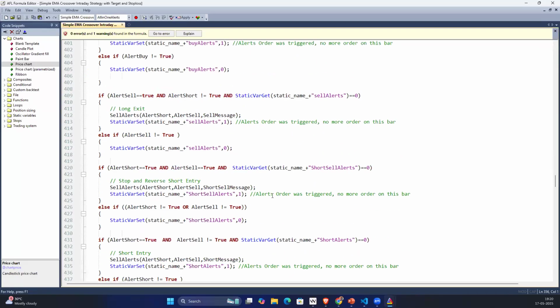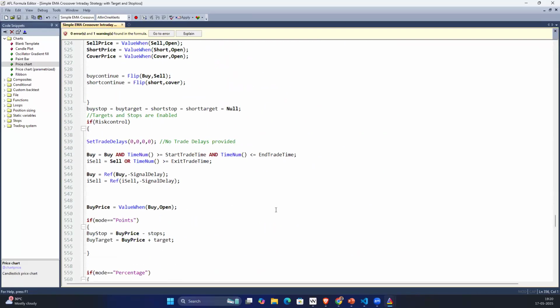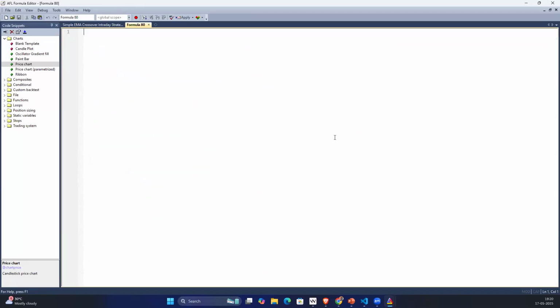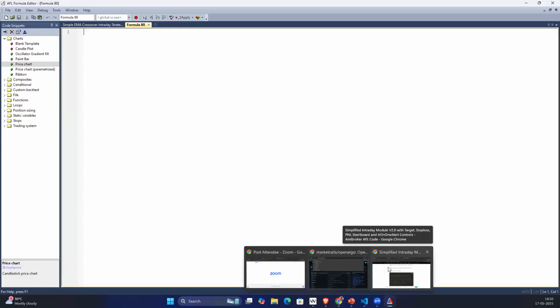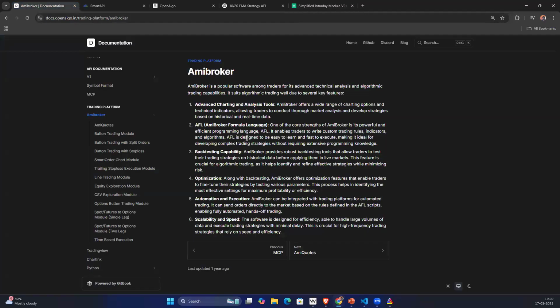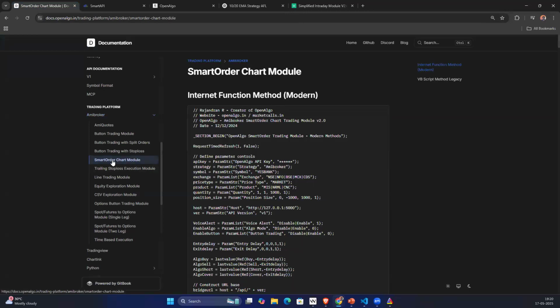And the best part is now it is very easy to automate. Now, how to automate, I'll tell you. So I'm going to have a simple chart-based automation module. That's what I'm going to do here. I'm going to straight away go to documentation. So here is my OpenAlgo documentation. I'll go and select the smart order charting module, right?